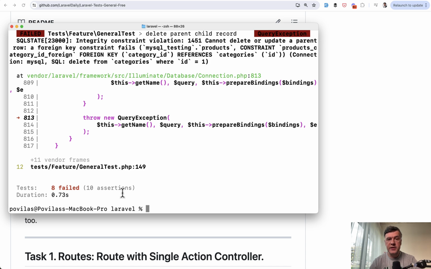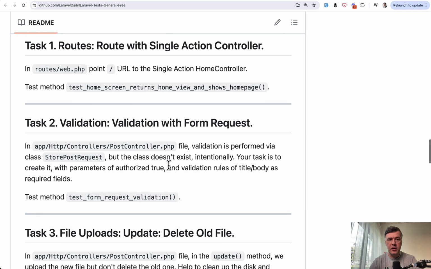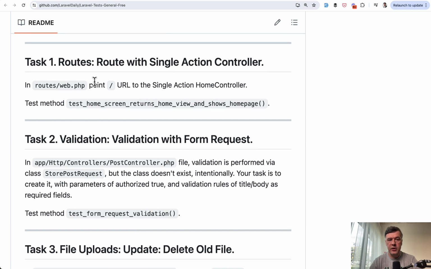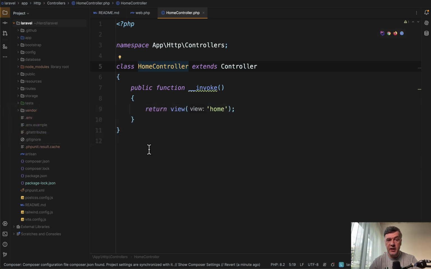Now let's try to fix one of them. The tasks or the tests are actually listed in the README file of each repository. So for example, your task in the routes is to point the homepage URL to a single action home controller. For that, you need to know the routing and what is single action invocable controllers. In this case, actually, a lot of the files and a lot of the structure will be created for you. You just need to add the missing link.